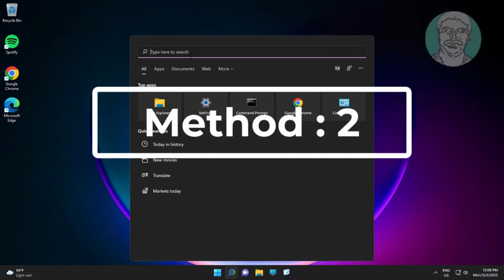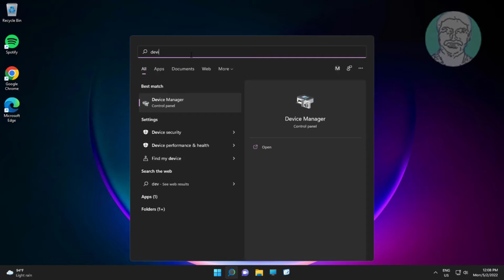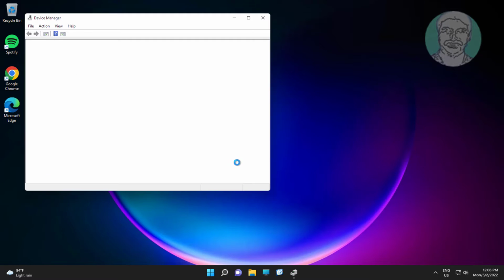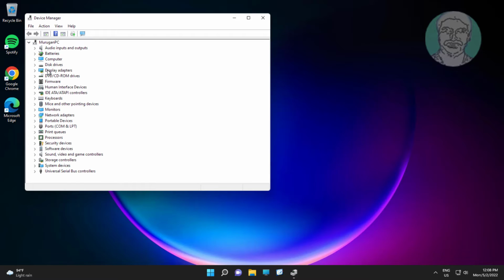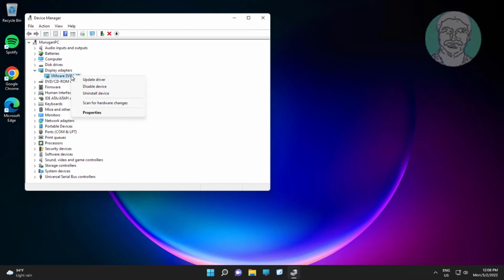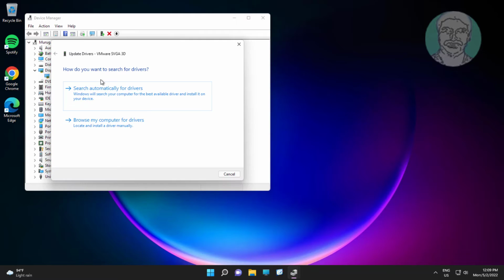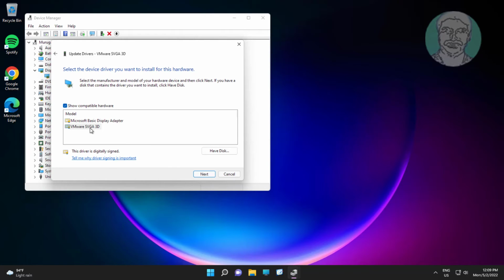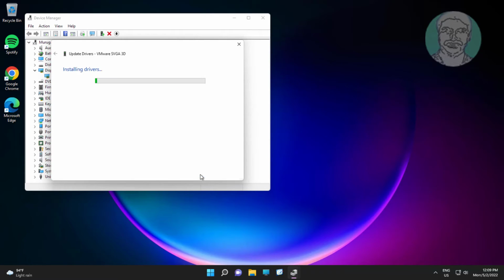Second method: type Device Manager in the Windows search bar and click Device Manager. Click and expand Display Adapters, right-click the Display Adapter, click Update Driver, click Browse my computer for drivers, click Let me pick from a list of available drivers on my computer, select the Display Model, and click Next.